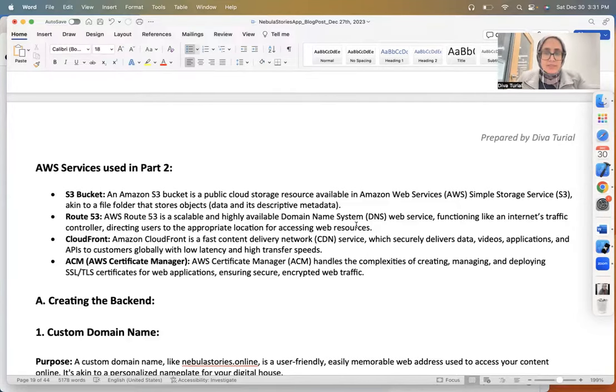The first thing is an S3 bucket. An S3 bucket is a public cloud storage available on Amazon Web Services. It's a simple storage service, similar to a file folder that stores your objects, data, and descriptive metadata. So that's what an S3 bucket is. I hope at least at this point you have some understanding of AWS services, so I won't go into details, but I will be giving a brief overview of those services.